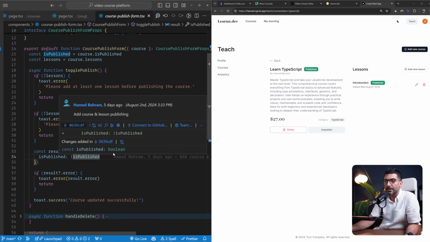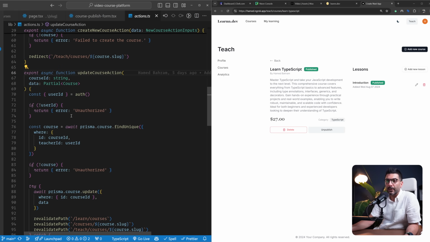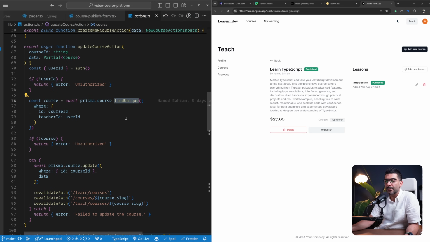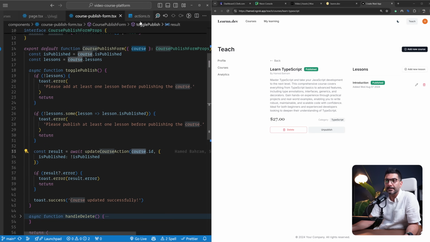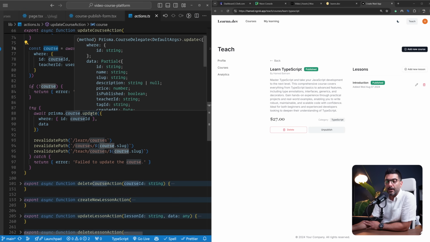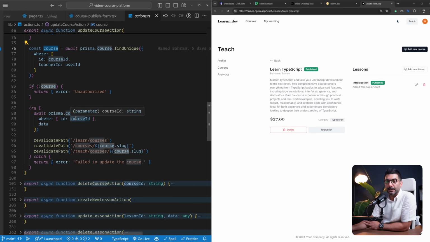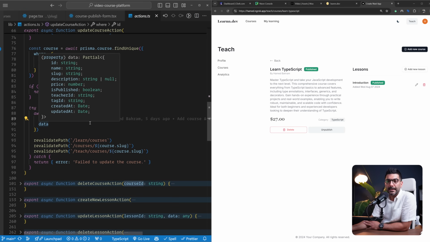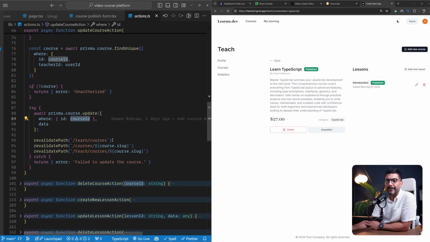Now in this updateCourseAction, we are authenticating the user. We're trying to find this unique course. In this form we've passed in the course ID, so we could use that to find the course. And then we're updating this course where the course ID is this ID, and passing in this data, again revalidating the specific paths that will be affected by this individual course.